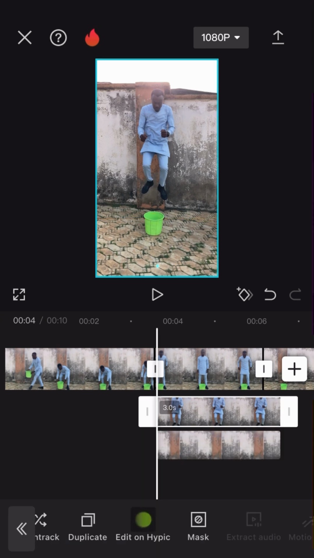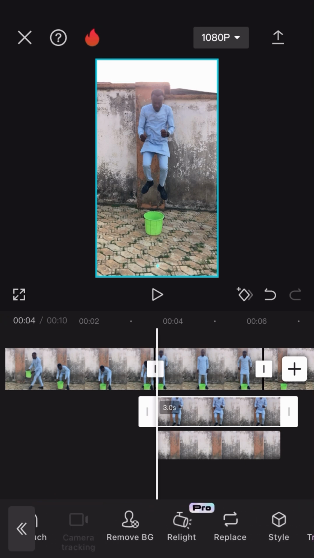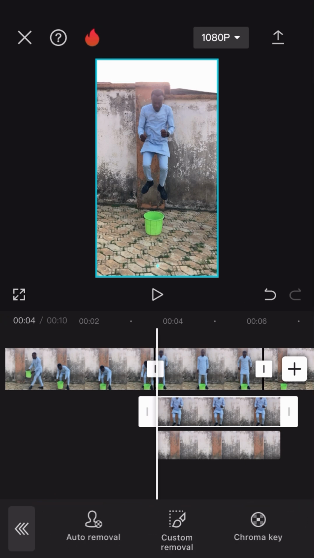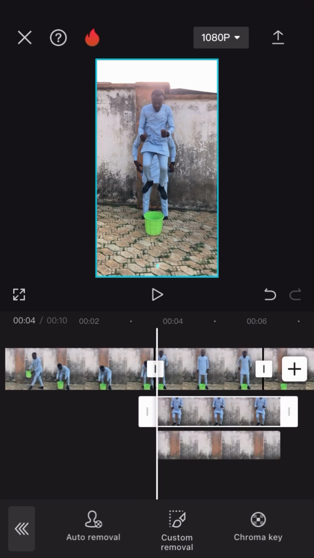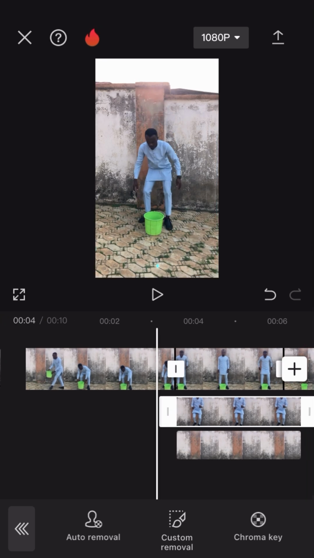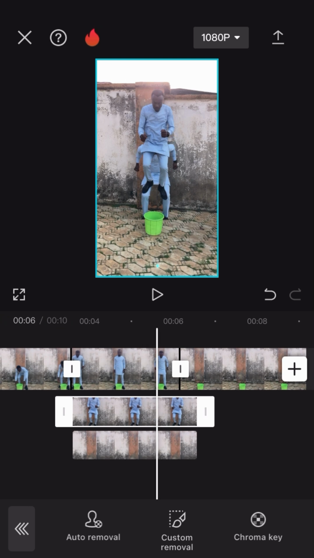So when you bring it down, you click at the second picture and look for remove background, remove BG, click on auto removal. Now you can see that I am still appearing at the back. That means I did not get it. Are you getting it now? After clicking on auto removal, I'm not supposed to be showing at the back also. You can see now that we are two, so which means I didn't get my lane.